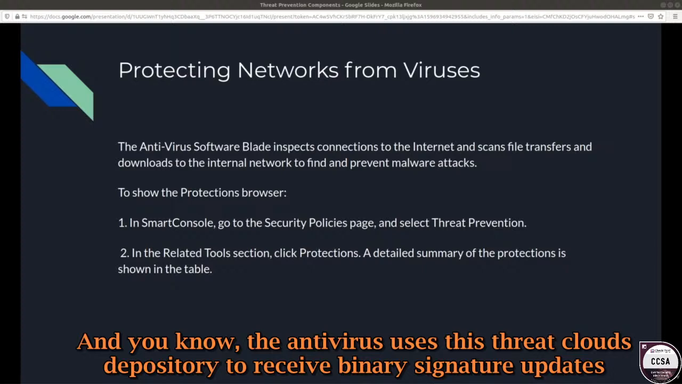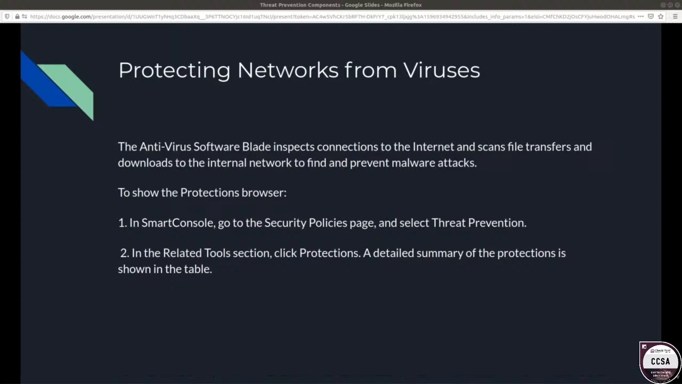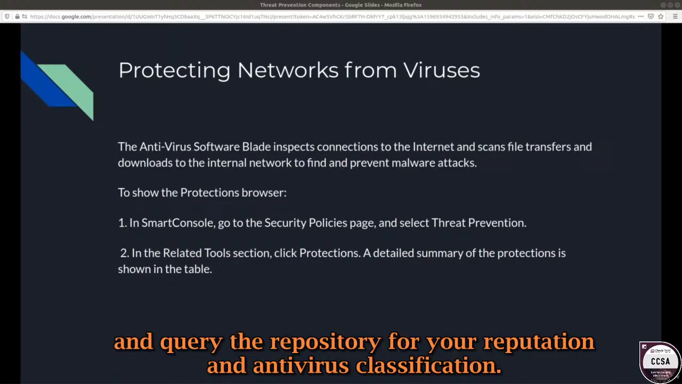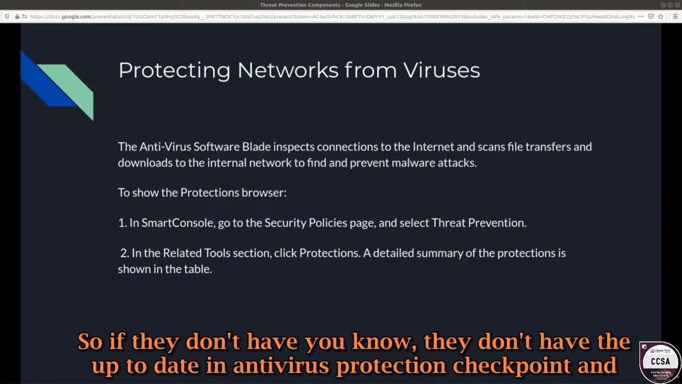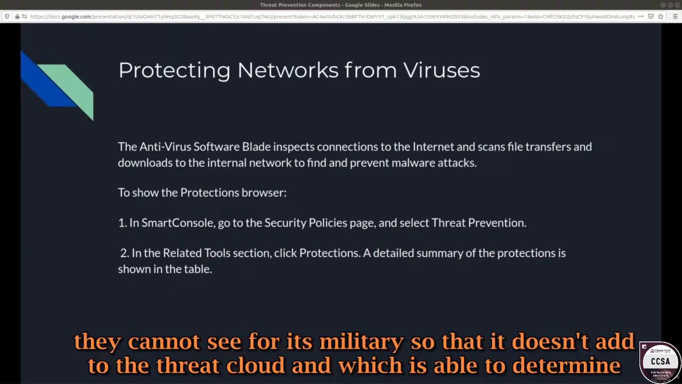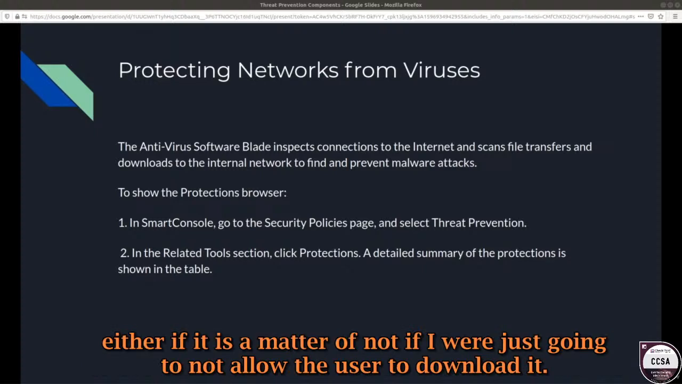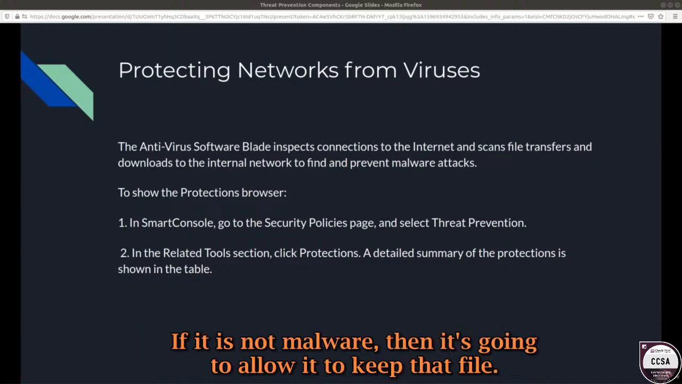The antivirus uses this ThreatCloud repository to receive binary signature updates and query the repository for URL reputation and antivirus classification. So if they don't have up-to-date antivirus protection in CheckPoint and cannot see if it is malicious or not, it sends it to the ThreatCloud, which is able to determine whether it is malware or not. If it's malware, it is not going to allow the user to download it. If it is not malware, then it's going to allow the user to keep that file.